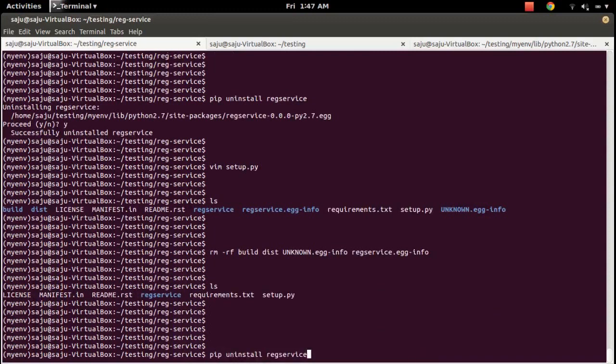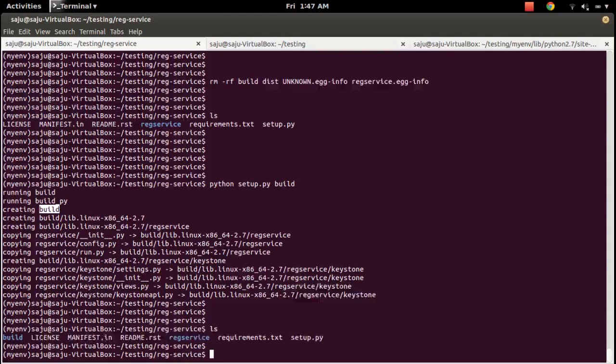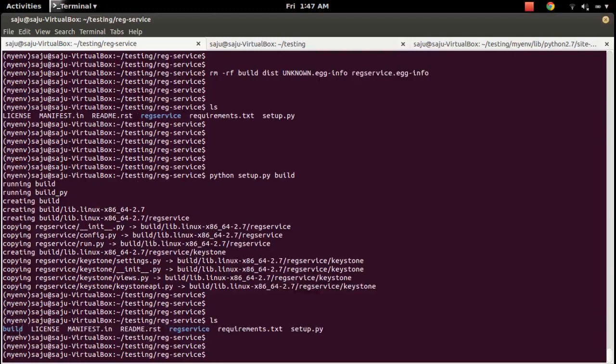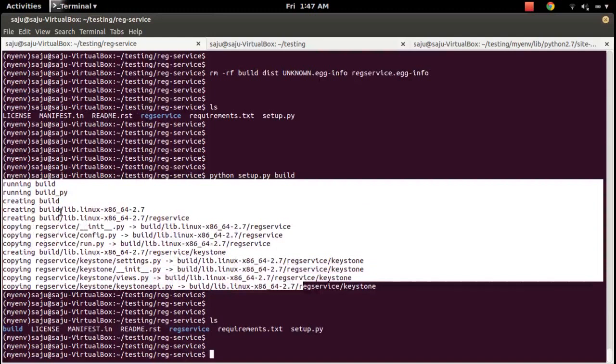So let me try. I told you the setup.py install first runs setup.py build, right? Let me try that build. See the output of the build command: running build, creating this directory build. So if you run ls here, you can see the directory build. So these are the things that the build command is doing.